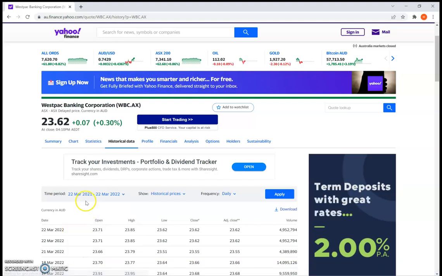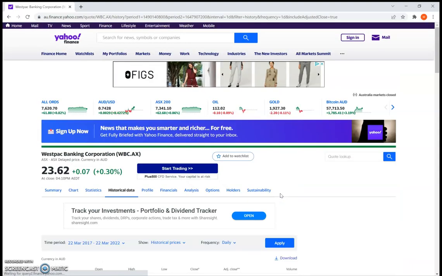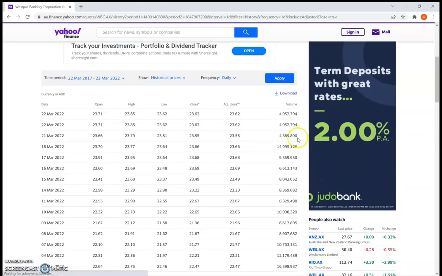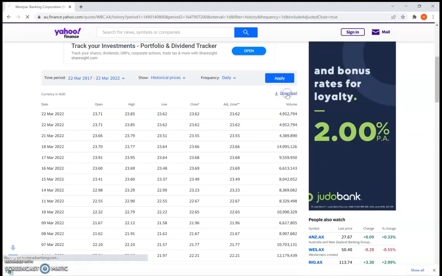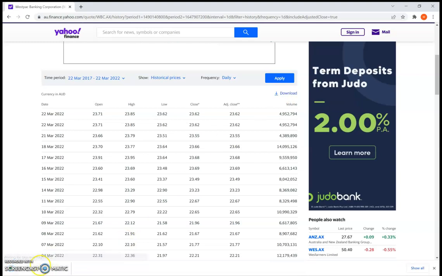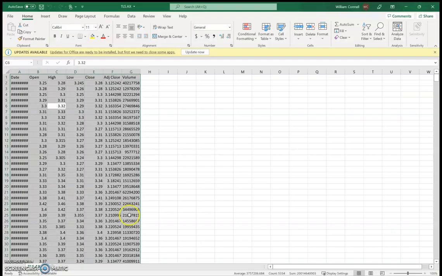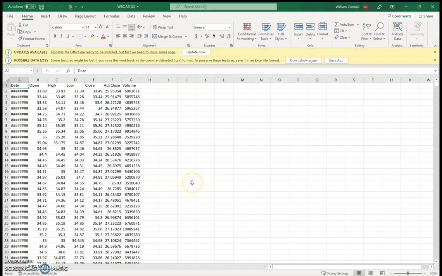So let's hit done. And now let's just hit apply. Right. And now we can just select download. And cool. Here's our stock data here. So let's open it up. Awesome. So here's our data.